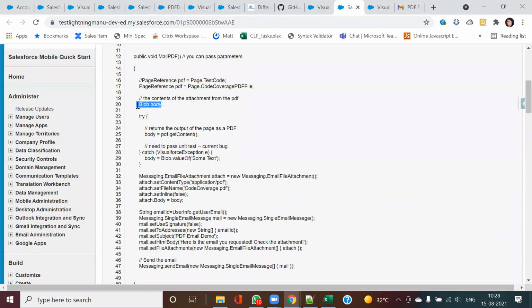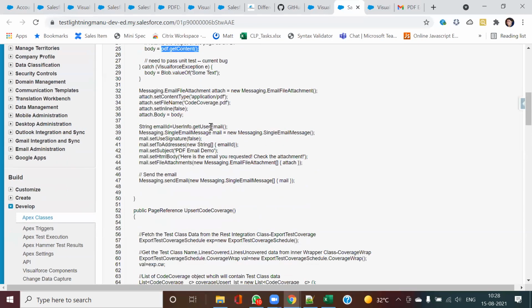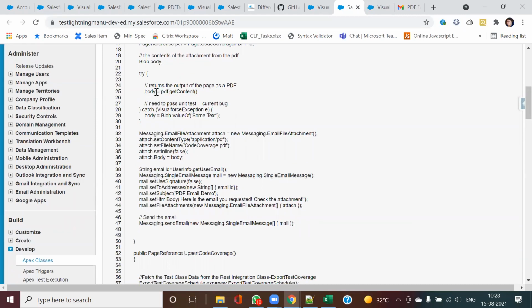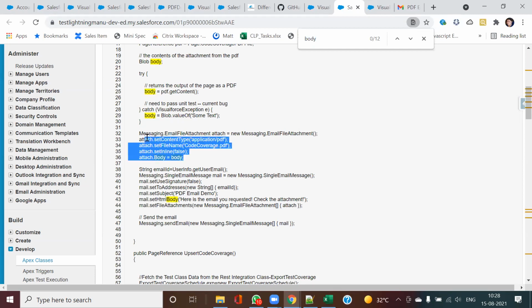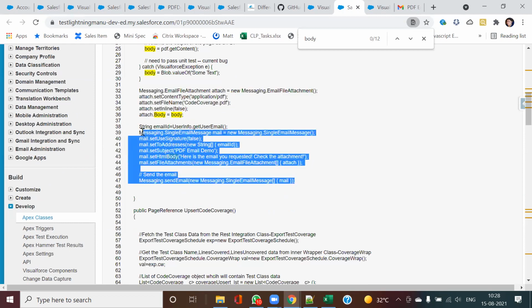So you need to have this blob thing generally whenever you need to send a PDF. In this blob, I have this method getContentAsPDF. Once I get it, after that I'm sending it in an attachment. That's it. Attachment is done. After that, this email function is very common. You would have checked this in.